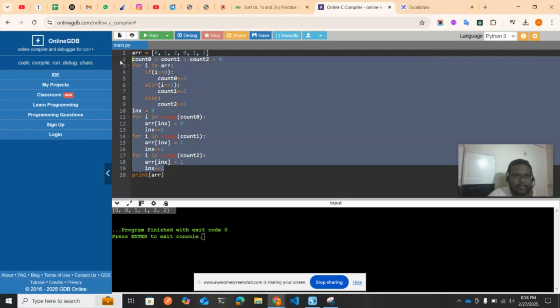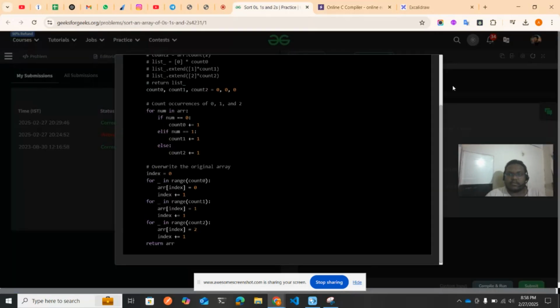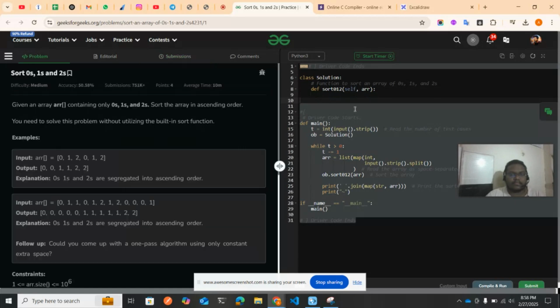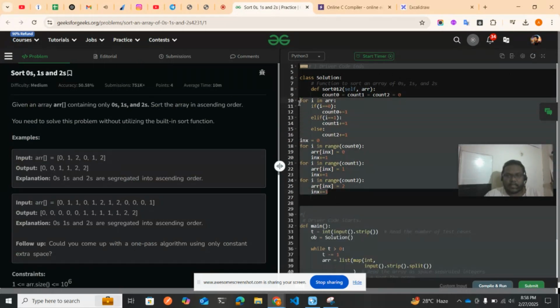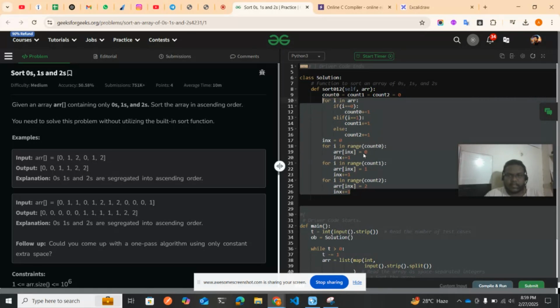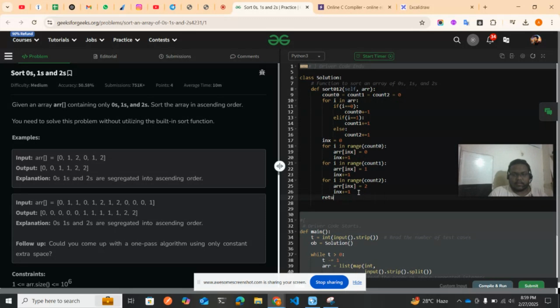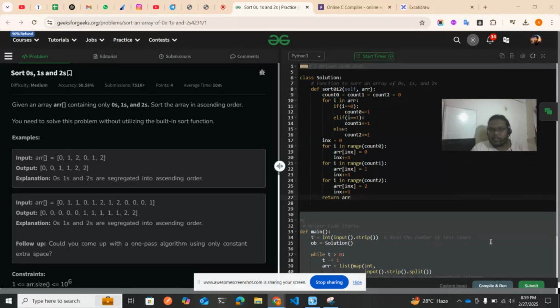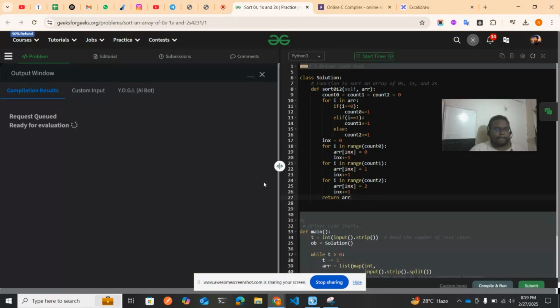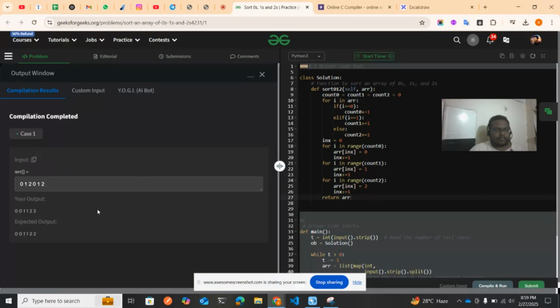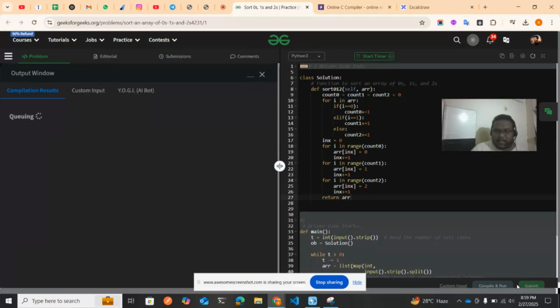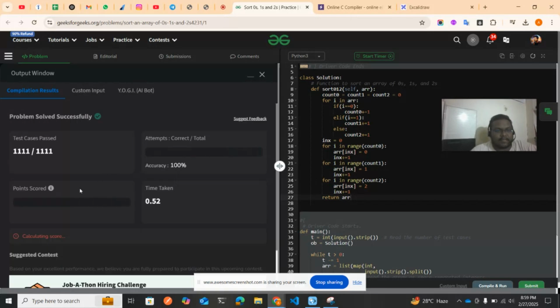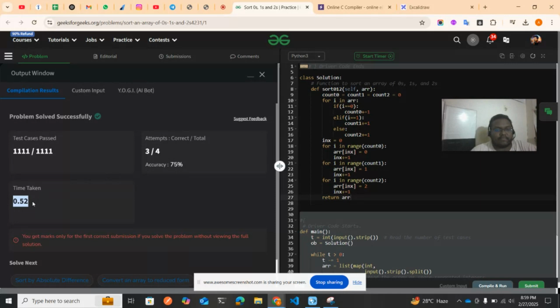So in case I copy this code and go here, and paste it here, and fix the indentation, and then return arr. Okay, if I click on compile and run, done, test case passed successfully. Okay, and if I click on submit, okay, all test cases pass, nice, and we have the time taken of 0.52, which is good.